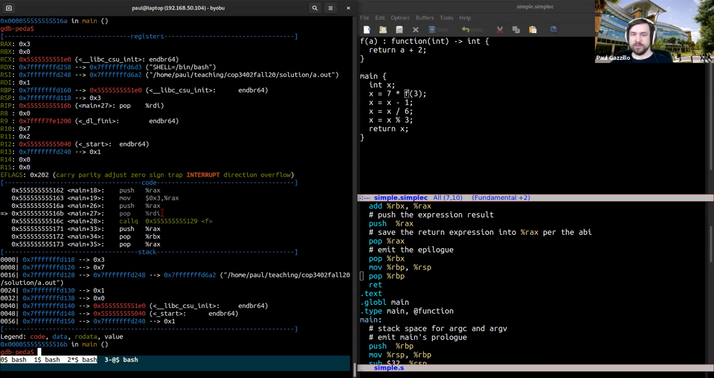So the first thing we do is assign the parameter. RDI is the first parameter. We assign it to 3. Don't worry yet how this happens, we need to look at how expressions are done to do this. But just realize that this pop RDI is assigning 3 into RDI. So this is how we pass the parameter to f.